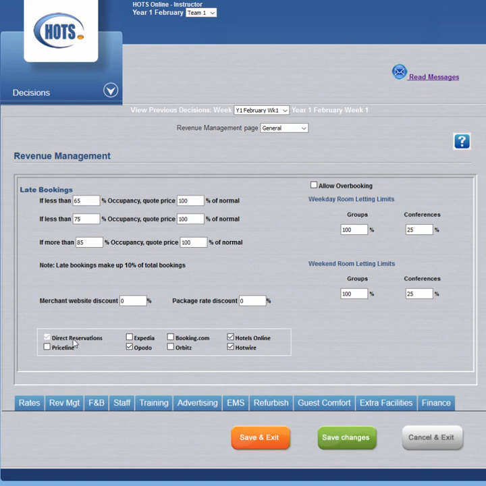The first channel is direct reservations, the hotel's own booking system, including the hotel's website and booking engine. Then I have up to 7 more OTAs that I can choose from. I've chosen 3 here, so Apodo, Hotels Online and Hotwire, just for an example.